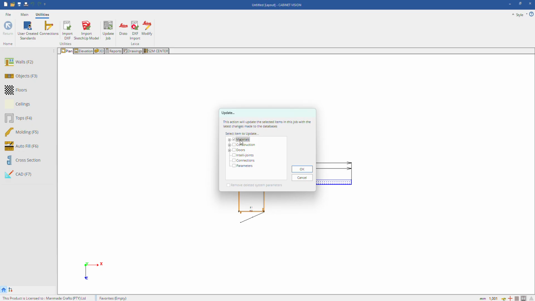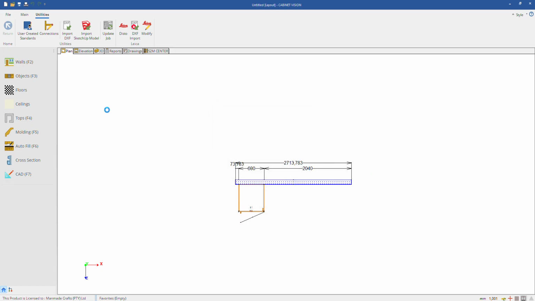So if it was materials, you select materials. If it was constructions, select it. If it was doors, select it. If it was connections, select it. If it was parameters, select it and say okay. Then it'll bring in all the changes. Please remember this. The amount of times we've had support cases from clients saying they've changed stuff, but it does not want to work in the job because they have not updated. Always remember to update your job. Import SketchUp model we'll get to at a later stage.